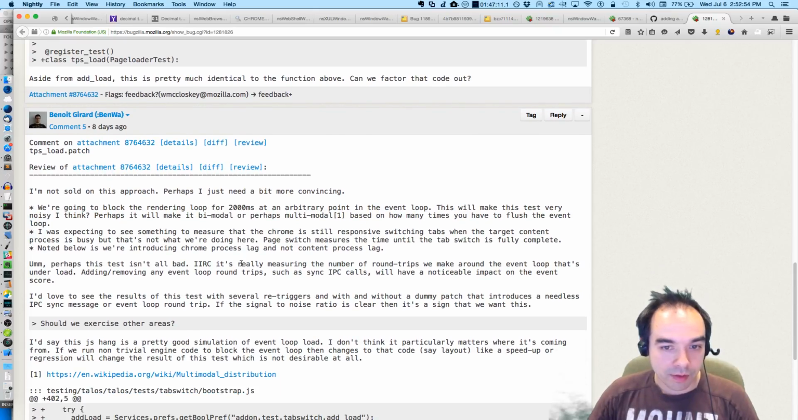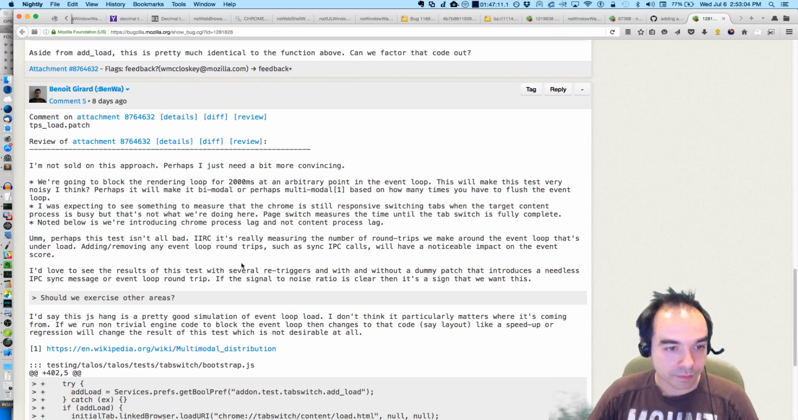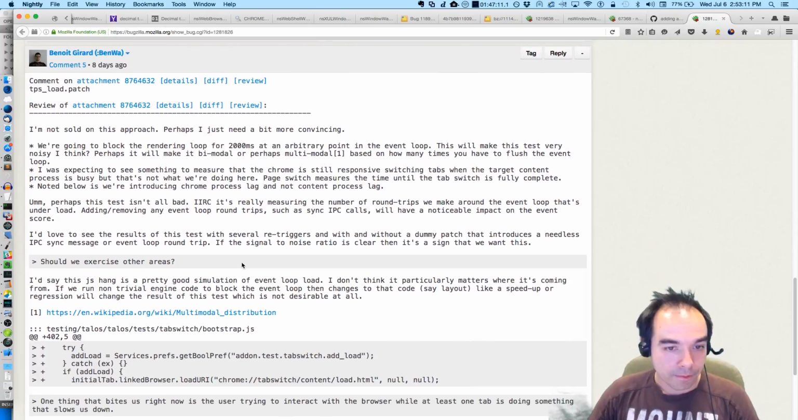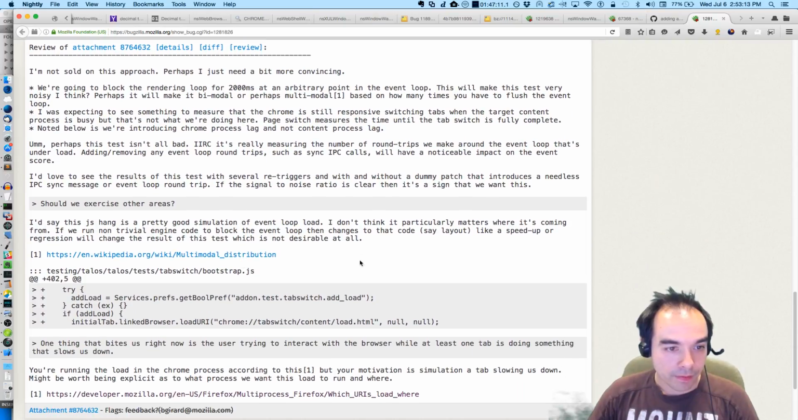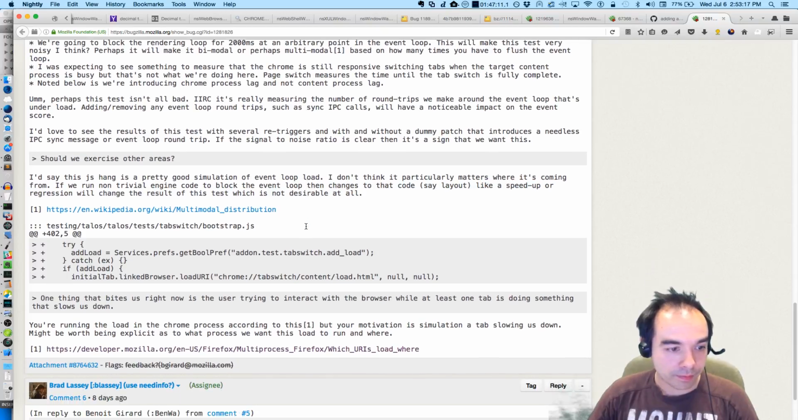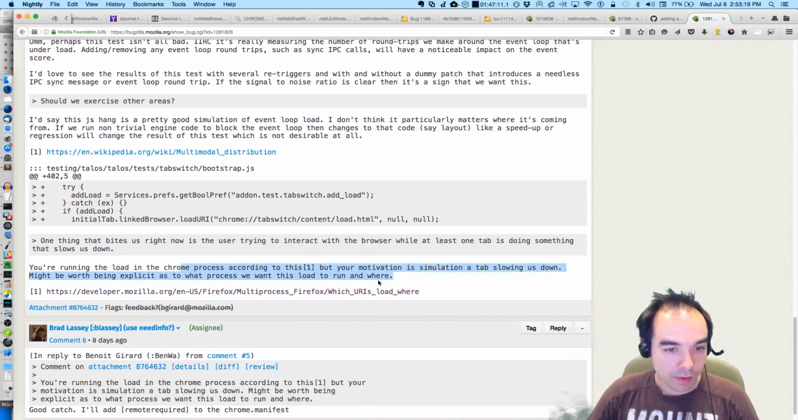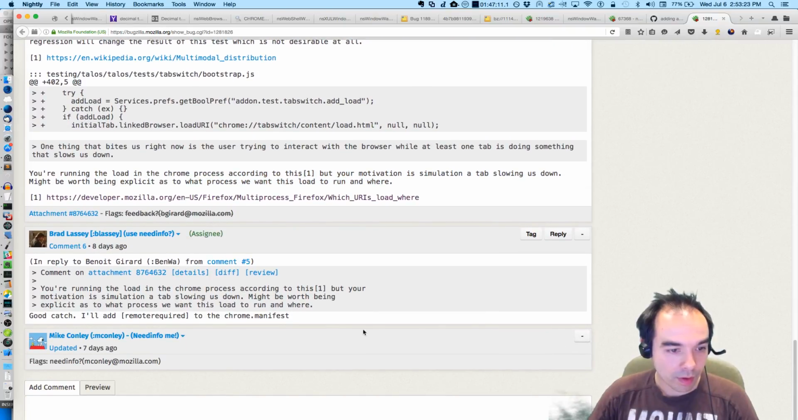Chrome's still responsive. You can switch tabs in the target content process, but that's not what we're doing here. Tab switch measures the time until the tab switch is fully complete. We're measuring Chrome process lag and not content process lag. It's really measuring the number of round trips we make around the event loop that's under load. I don't think it particularly matters where the load is coming from. Load in the Chrome process must be a remote version simulation to have a remote requirement.